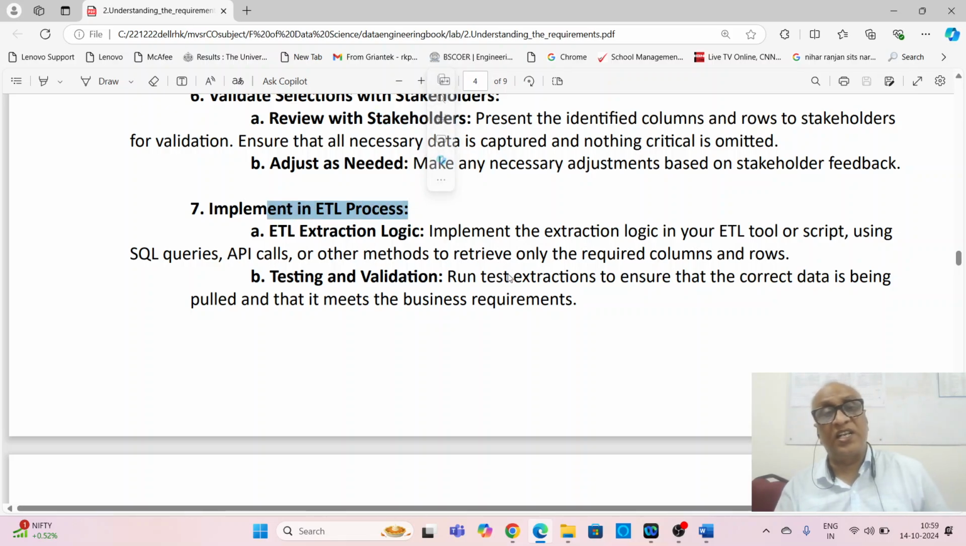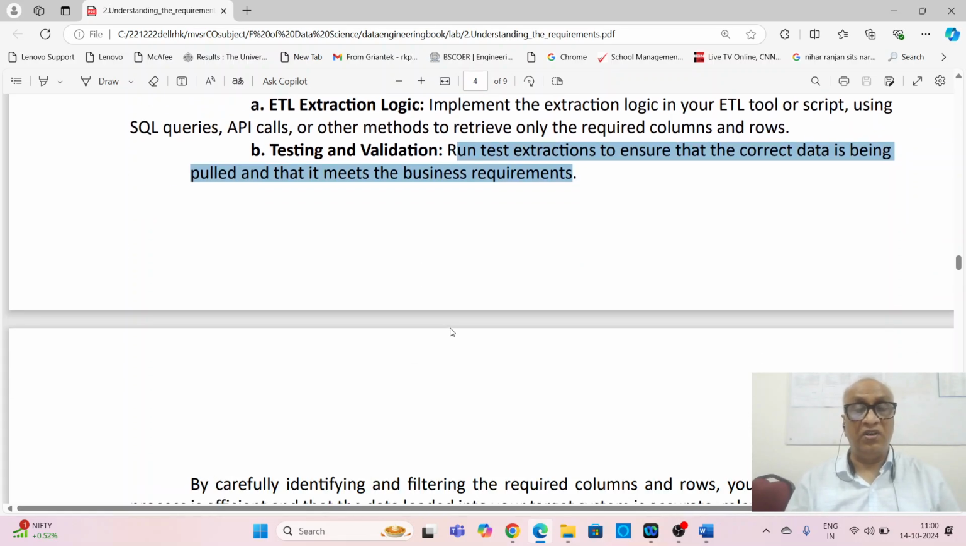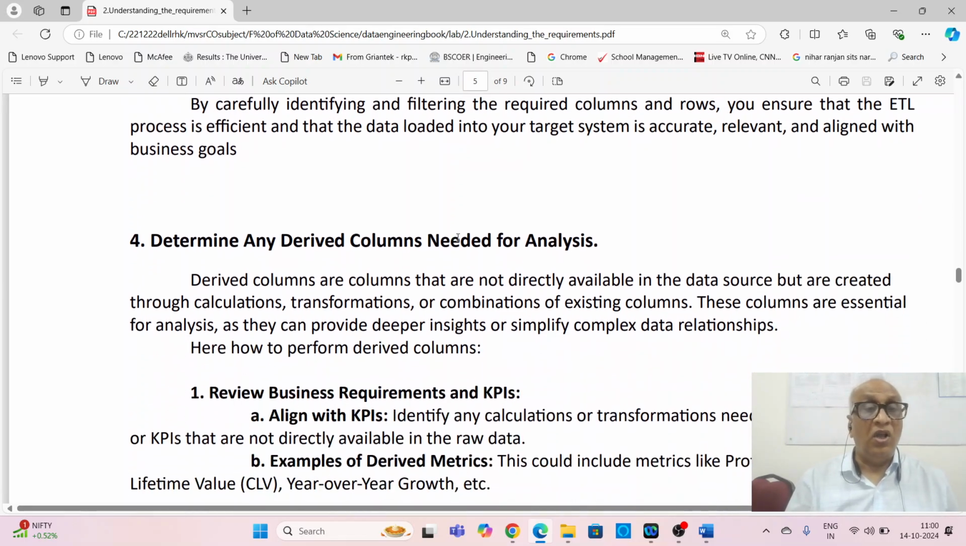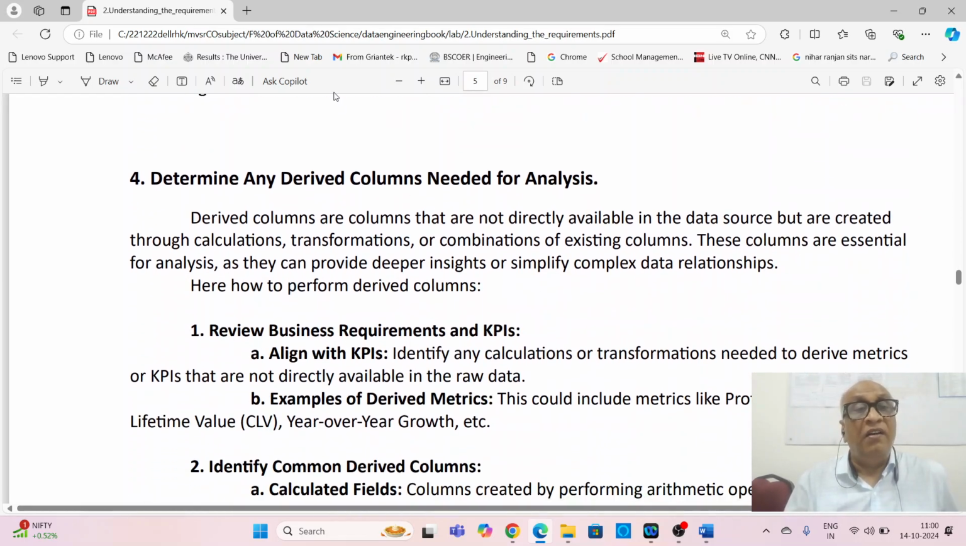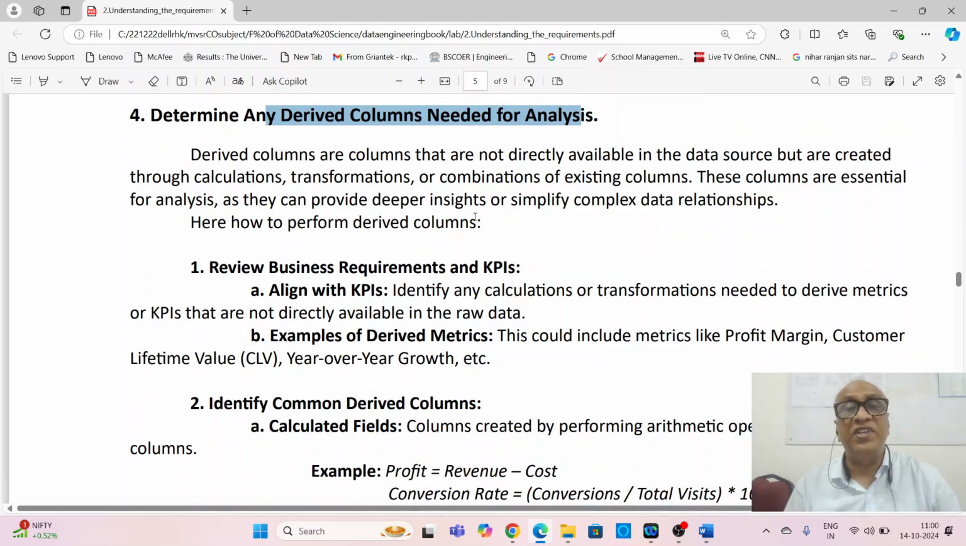ETL stands for extract, transform and load. That can be done through tools, scripts, SQL queries or API calls. Post that you need to run test extractions to verify they pull out the correct data, which is good for the business requirement. Once we are done with that, we need to determine any derived columns needed for analysis. What is the meaning of derived column?